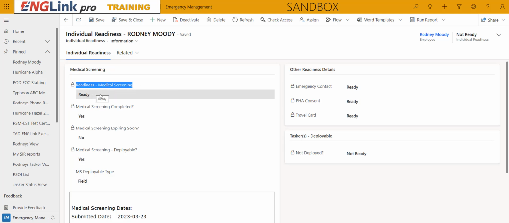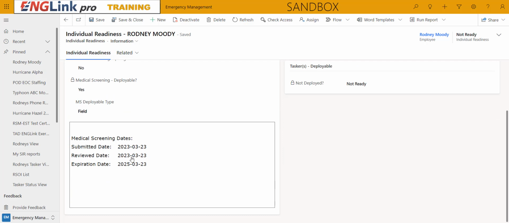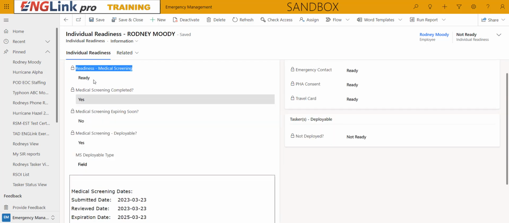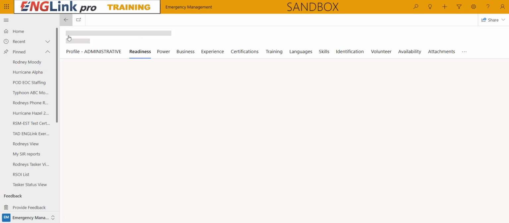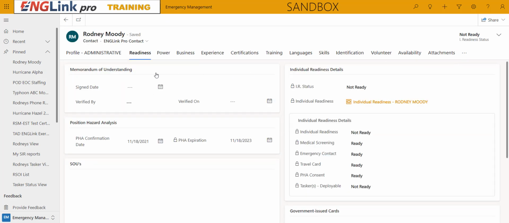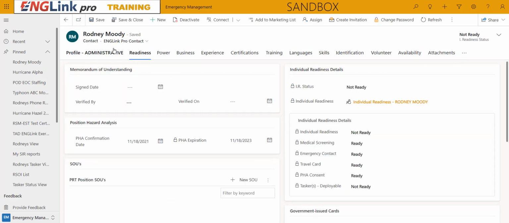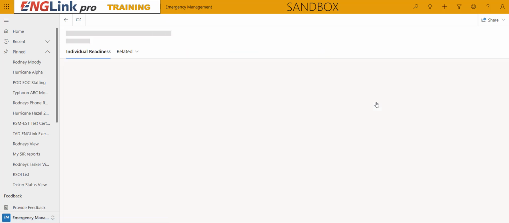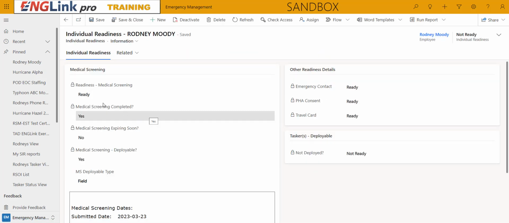And so I can see that I'm ready. It gives me all the date stuff down here. So that's available to emergency management. The way I went was like an administrative process. But again, just make sure you're in the pro contact and readiness and click the link to the individual readiness. There you go.